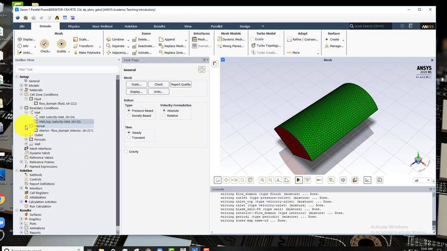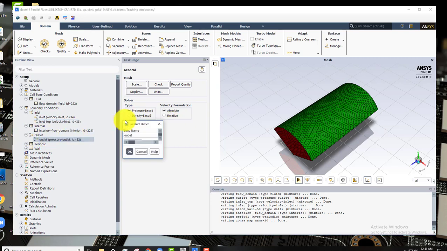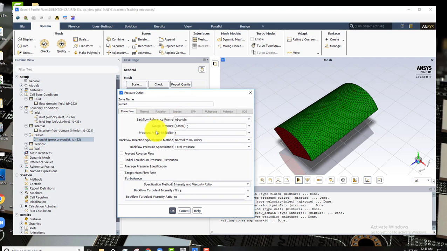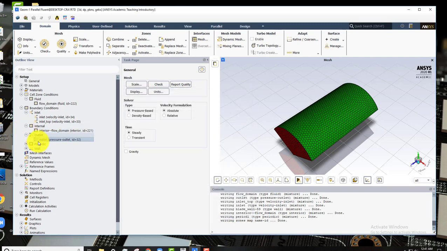We can look at our other ones. Internal flow domain, we don't need to worry about that. For the outlet, we'll check on our outlet and make sure that looks all right. We'll see the gauge pressure at the outlet is 0. And then finally, we'll look at periodic. We have our periodic boundary condition and our wall on the blade wall. So that's all good.